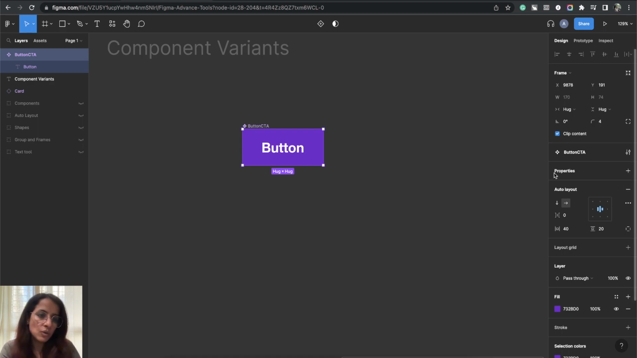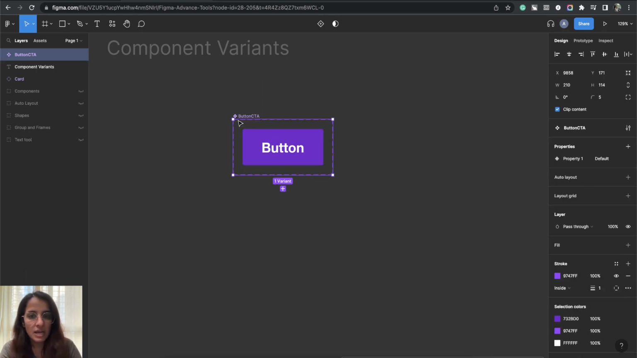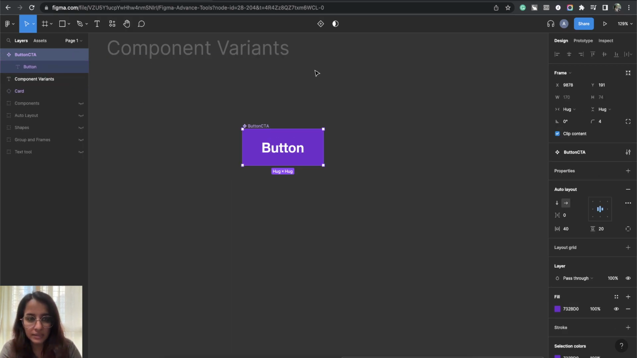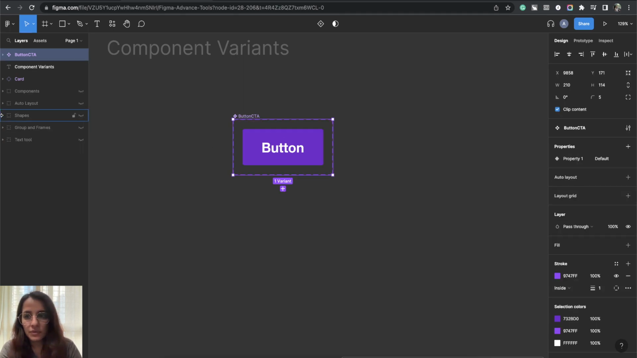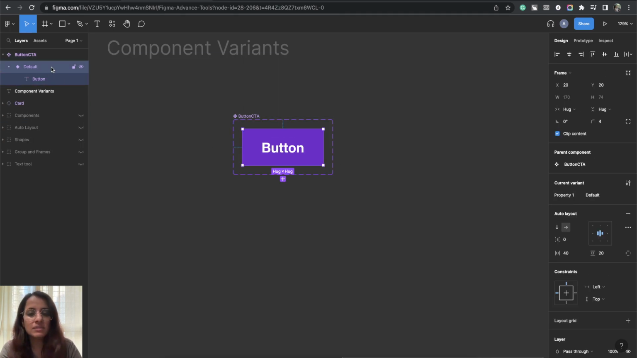So we'll go to the right hand side panel, and there is this properties. Click on this plus icon, and it will give you 4 options. For now we will do variant. So we'll click on variant, and I will do it again so we can see what is changing in the layers panel also. I'll do Ctrl Z. When I click on this plus icon, my master component has one more frame inside it. As you can see, it now has default.